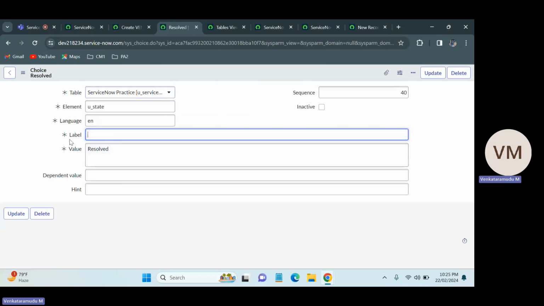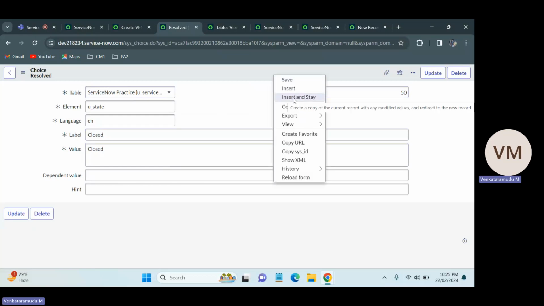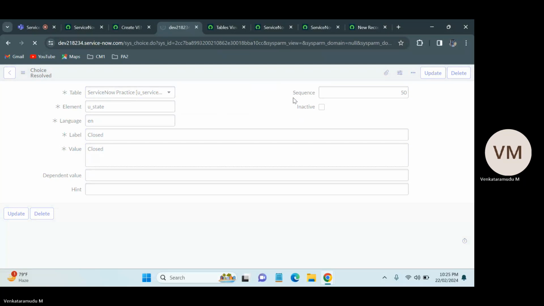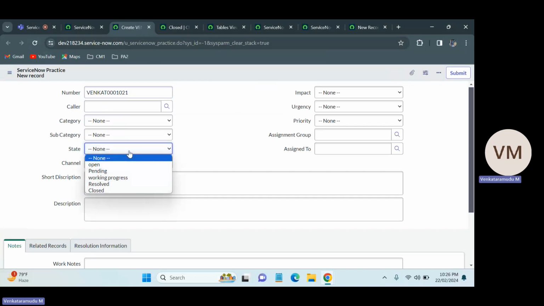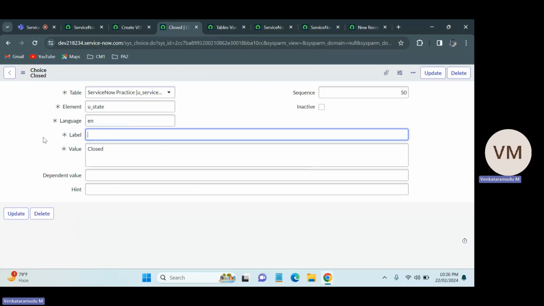Now I am going to do closed, and this one also closed. Here you need to keep the order 50. Just keep insert and stay. Once you are done with insert and stay, you can refresh it here. Once you have refreshed it, the state will be updated with closed. So almost we have created 5 options, right? Now I'm going to create one more option, that is cancelled.